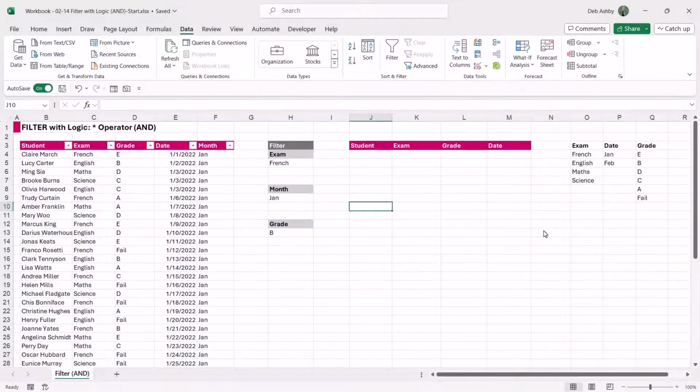We're going to carry on taking a look at the filter function in this lesson, but this time we're going to use a different piece of logic. This time we're going to use AND logic. So if you recall, in the last lesson, we saw how to apply filters with OR logic. So we were saying return results where the student has sat the French exam or achieved a result of grade B. Whereas this time we're going to be saying return all of the students who sat the French exam and achieved a result of grade B.